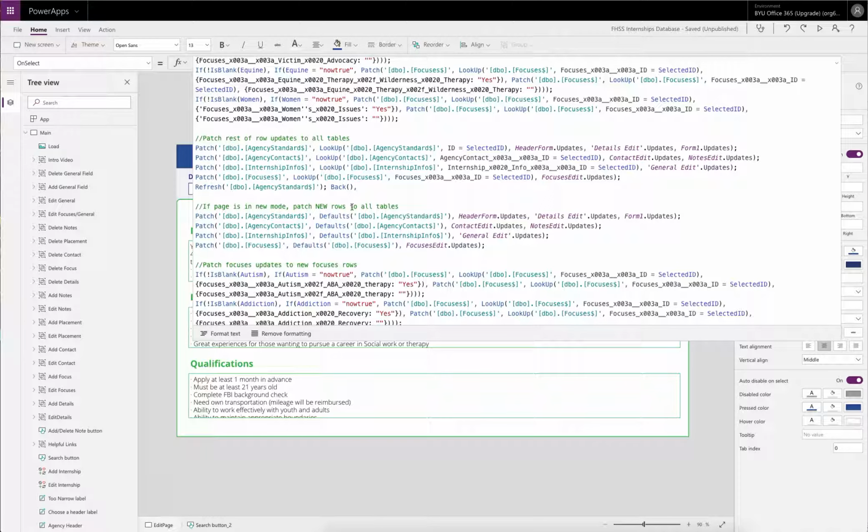And then down here is the exact same thing for when it is new, but in order to create these new rows, we've got defaults running into each table instead of looking up that specific row that we're editing.